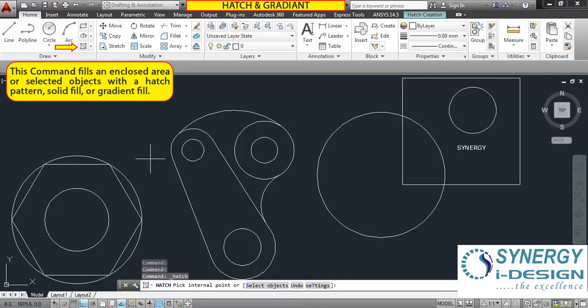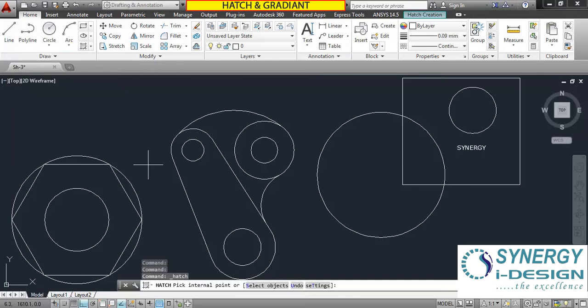In this lecture we are going to learn about hatch. With this hatch command we are representing our sectioned part, or the area which has been sectioned or cut out from the original part. So we have three figures, or you can say three objects, which have some different conditions. In this lecture we are going to hatch the sectioned area of these objects.